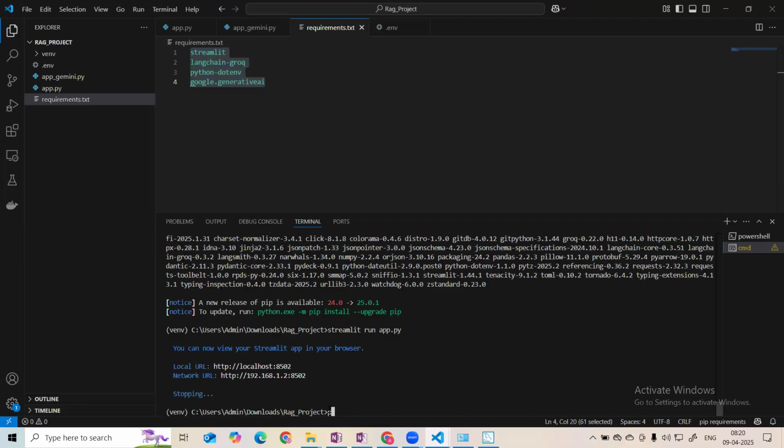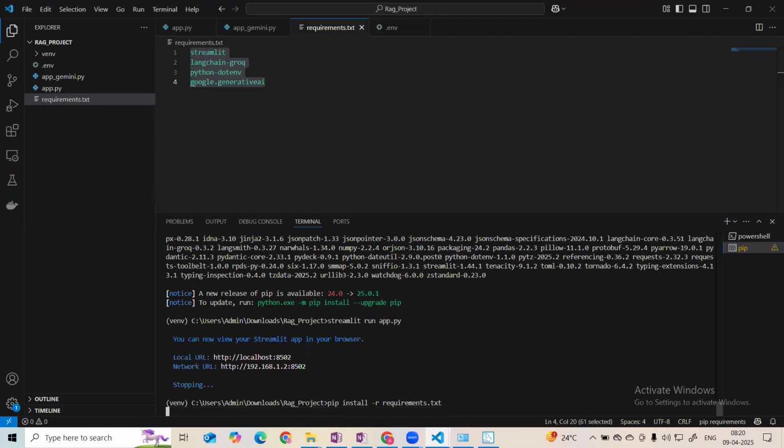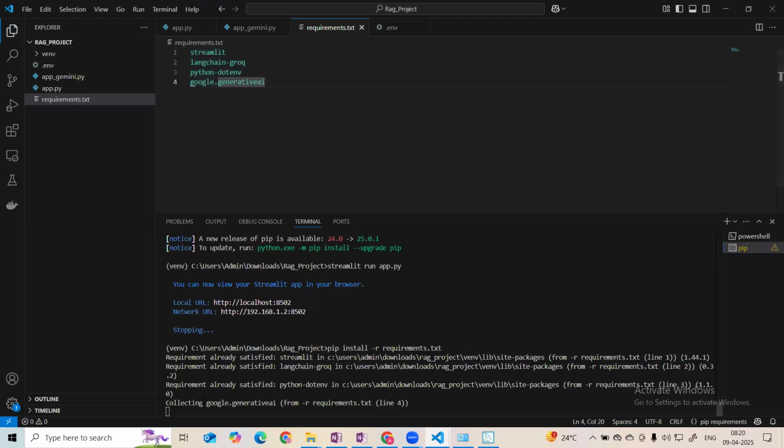We have to install this requirements file. pip install -r requirements.txt. Okay, so we are installing this updated requirements file. It is already installed, right?